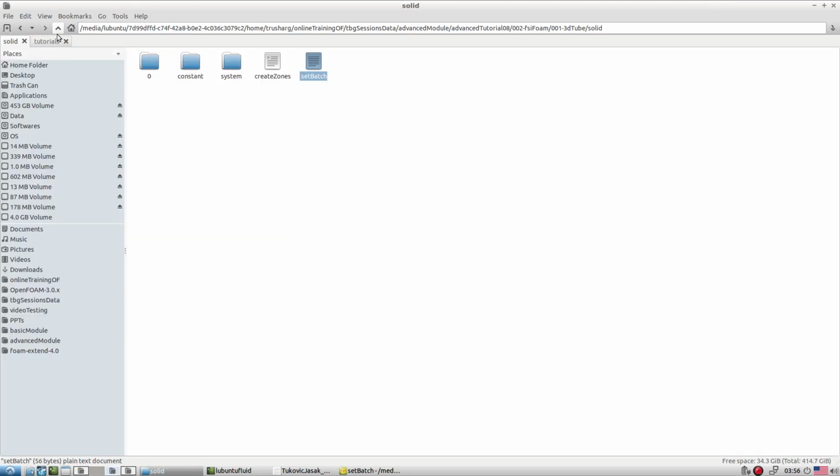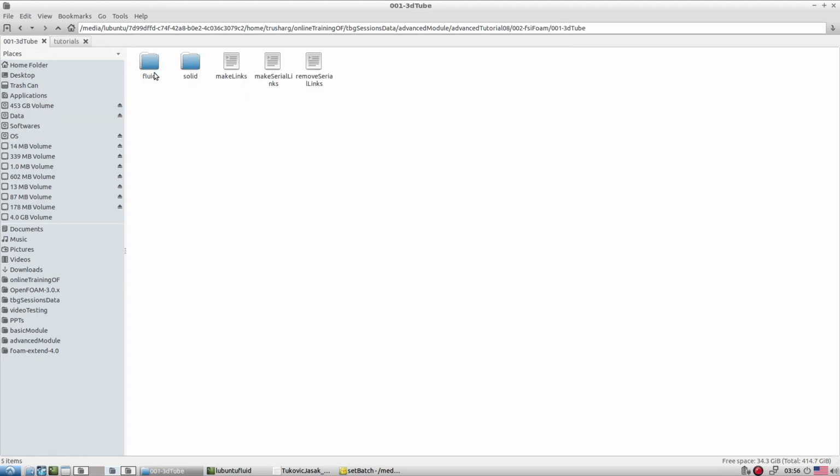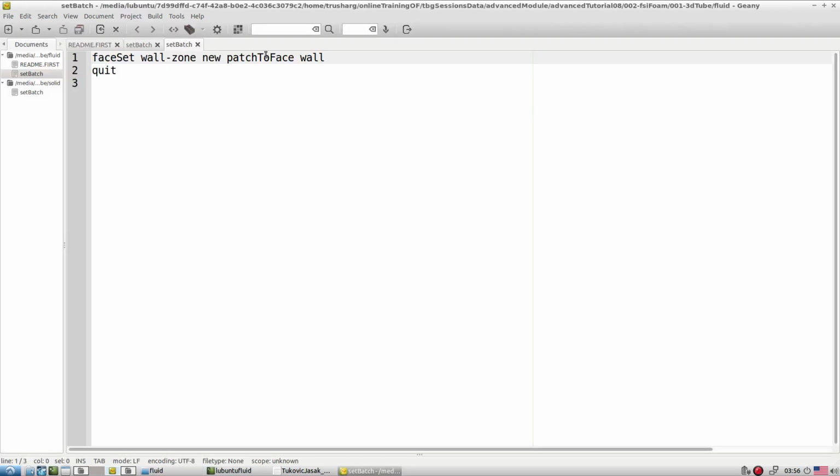And in a similar line, if you go towards the fluid side, inside the fluid side also we have a set bash, and like wall, we are saying the wall zone. Okay, so wall is the interface wall for the fluid side, and this is the inner wall. If you look at the pipe, it has an inner wall and an outer wall. Okay, so that inner wall is the interface between the fluid and solid. But from the fluid side it is the wall only.